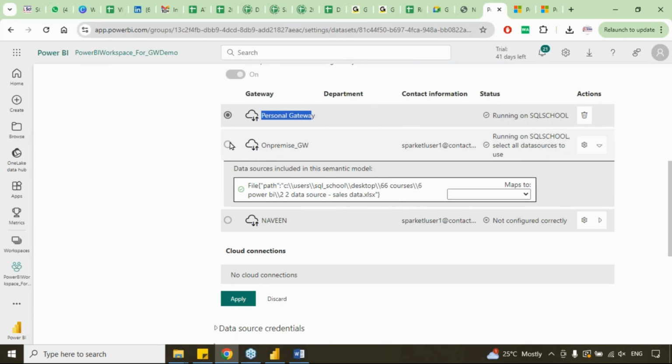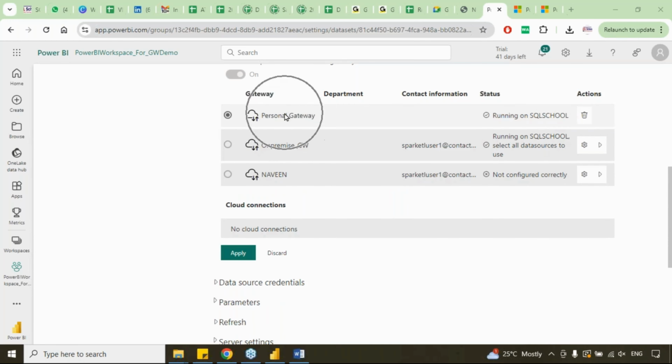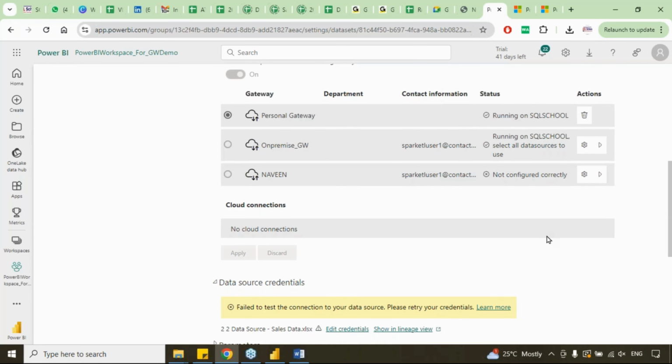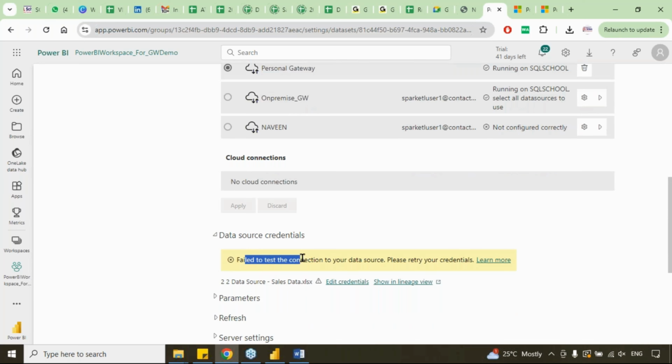And next, see, you may go for standard gateway or personal gateway. Anything is fine. Select this personal gateway and click apply. Once you click apply, if you get fail to test connection, retry your credentials, click on edit credentials.